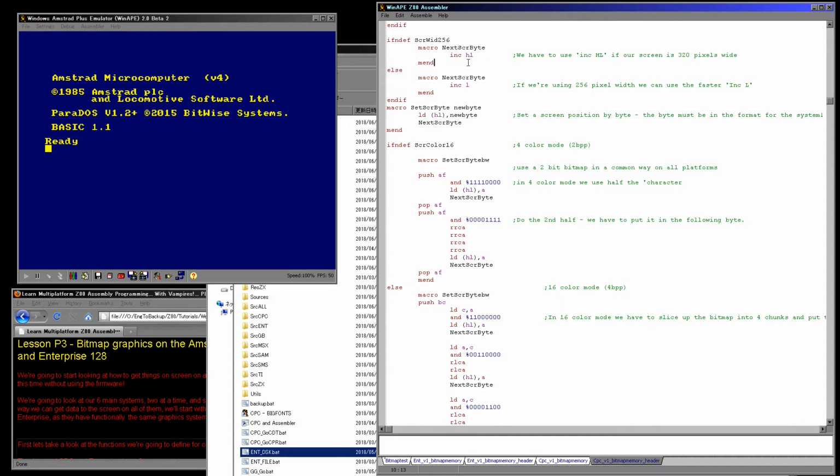So the first macro we're defining is the NextGreenbyte command here. And what does this do? Well, whenever we set a byte on the screen, we're moving along automatically to the next byte so that we can set that later.